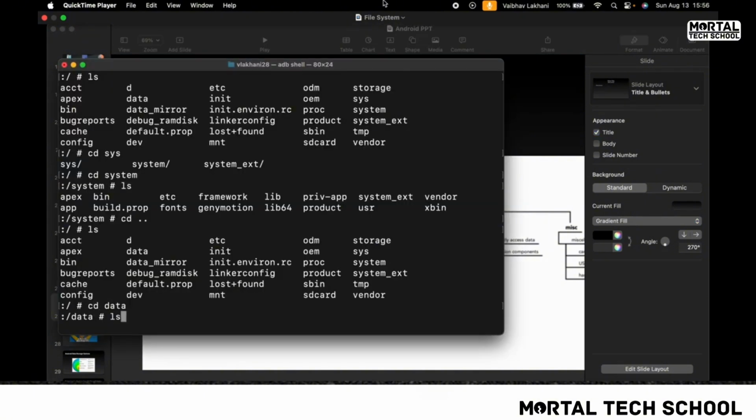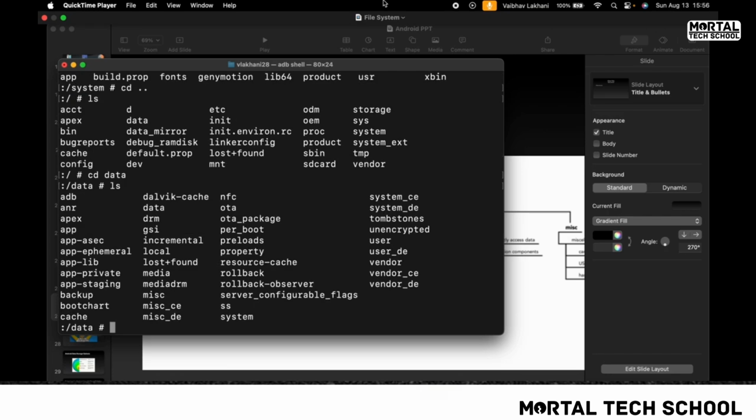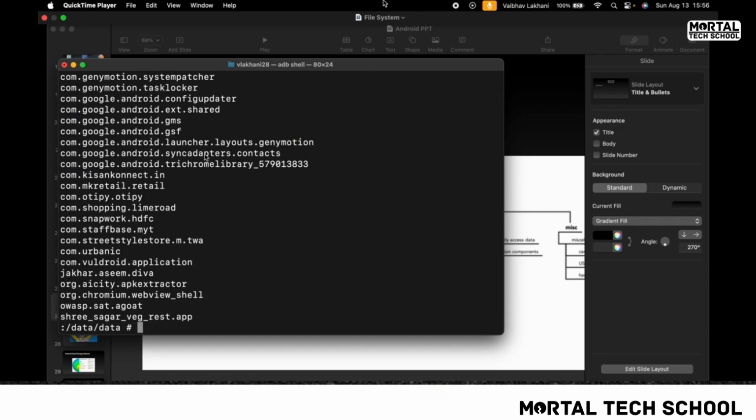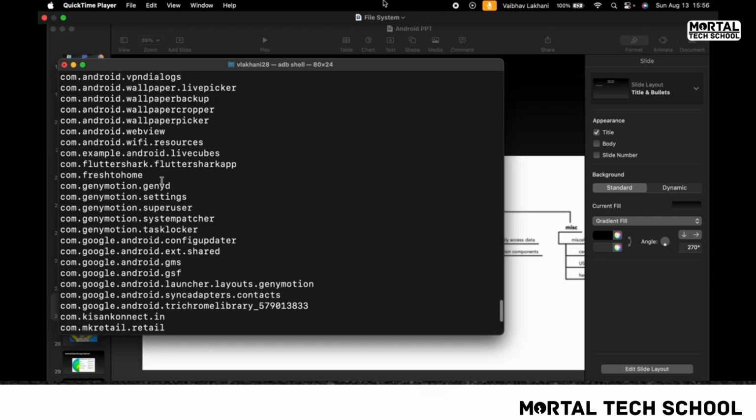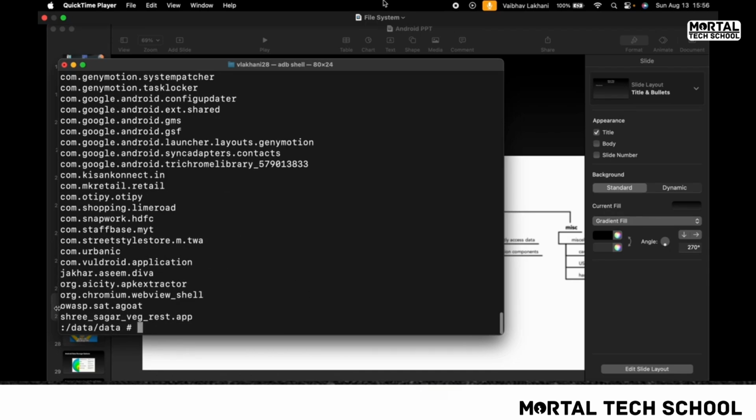That is the data folder. The data folder is the one that is very much important for us. Inside the data folder, we are again going to go inside another folder called data, and over here all the data related to a particular application is stored inside its application bundle ID. For example, for Diva, we have a bundle ID called jakar.async.diva.